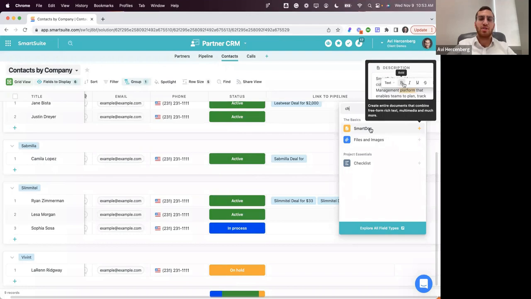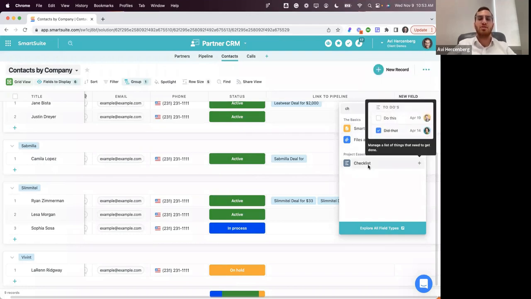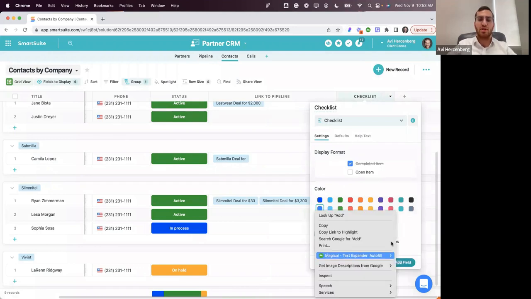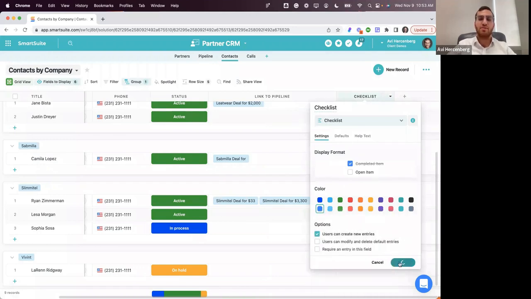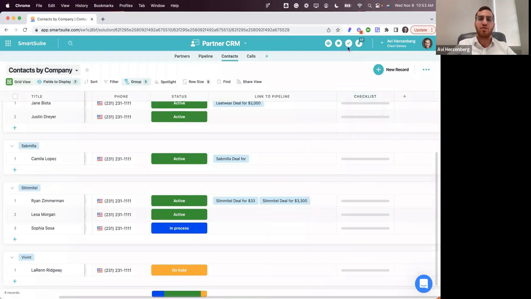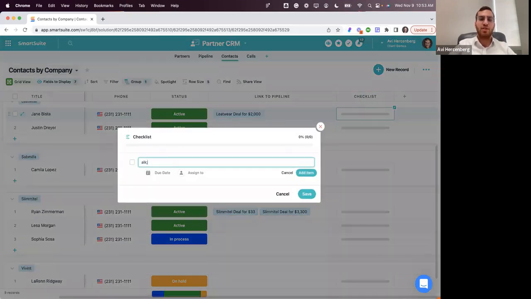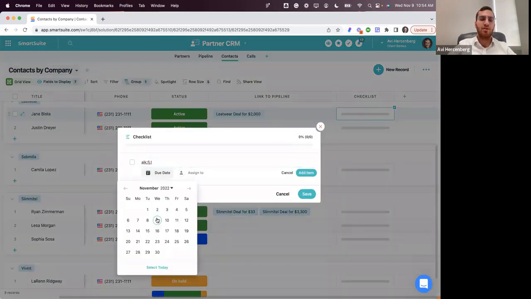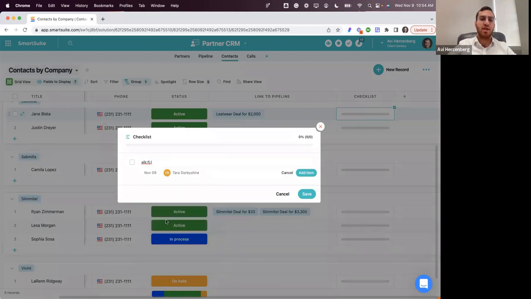You can have a smart doc, which basically has full document capabilities within the record. You have checklists. Checklists will allow you to assign to-do items that, again, will show up in the My Work section over here, and they allow you to assign to-do items with a due date to a specific person.